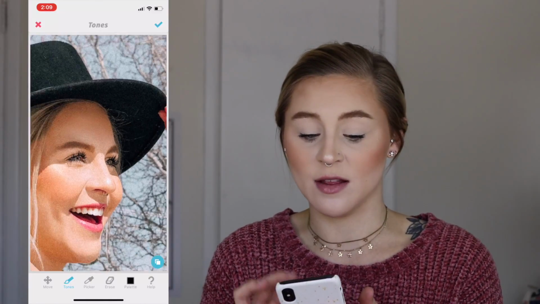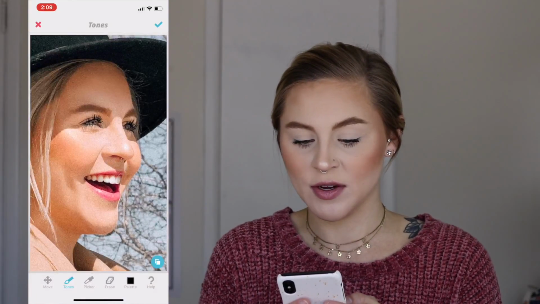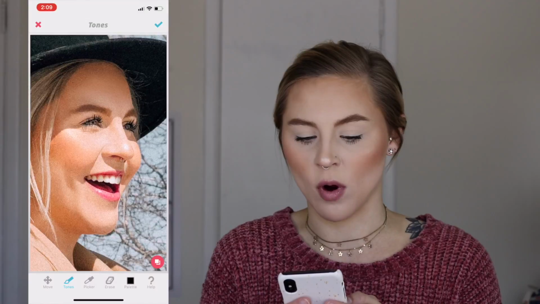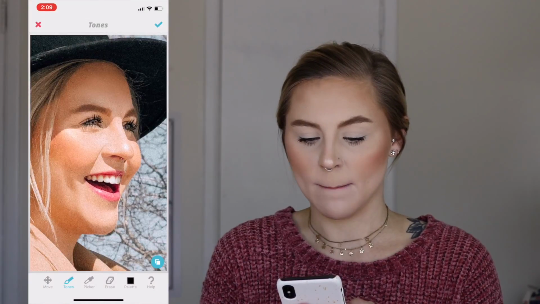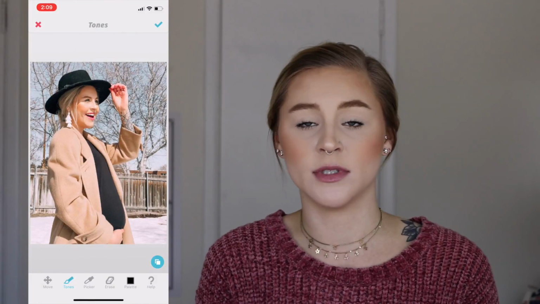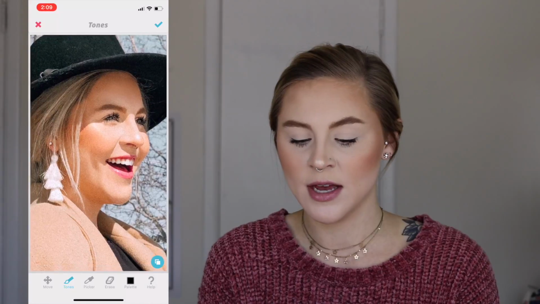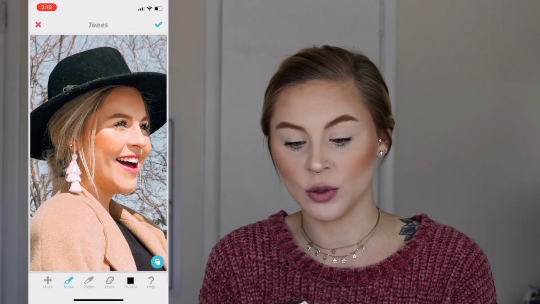Like I said in the beginning of this, you do not have to do any of this, but this is just personally what I do. So as you can see, it makes my lashes look a little bit more full and makes them look better. And you can't even really tell a difference when I'm zoomed out. But I like to have it to where if someone did zoom in on my face, they'd be like, oh my gosh, her eyelashes look really good.